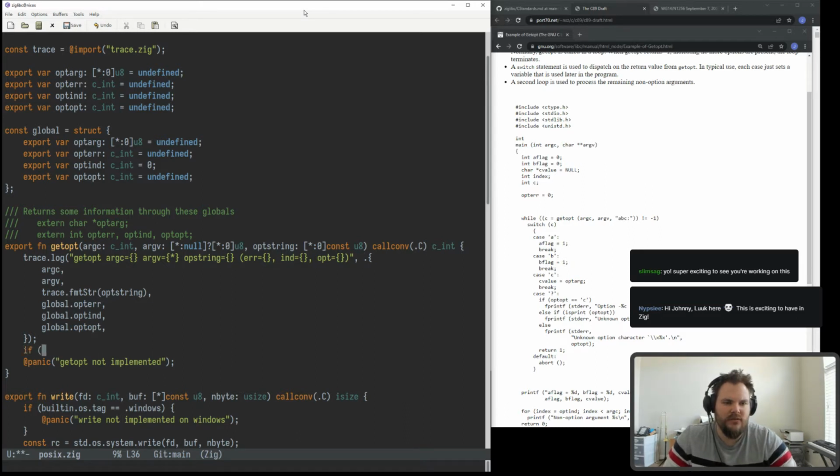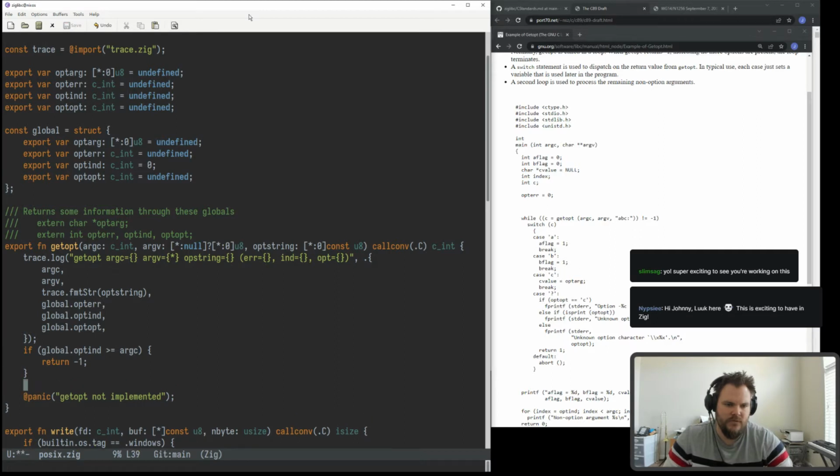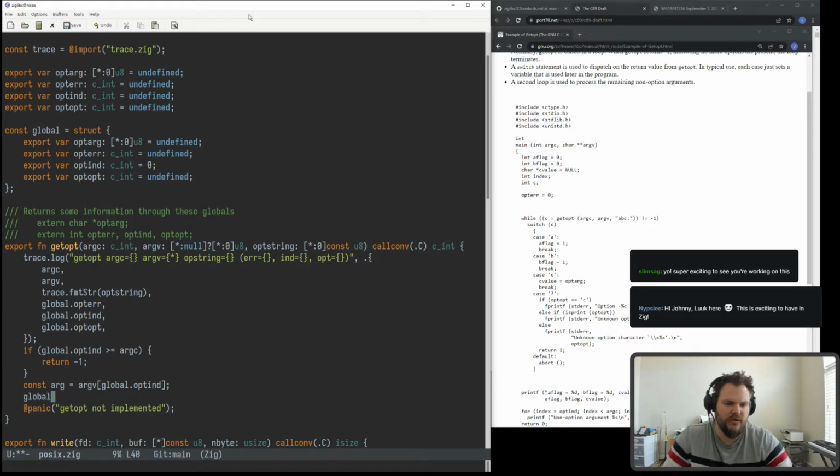So let's try that. If opt-end equals argc, or we could say greater than or equal to, I suppose. Maybe that's better, I don't know. Then we're done, so we'll return -1, yeah. Otherwise, const arg equals argv at opt-end. And then I suppose we'll increment it here.